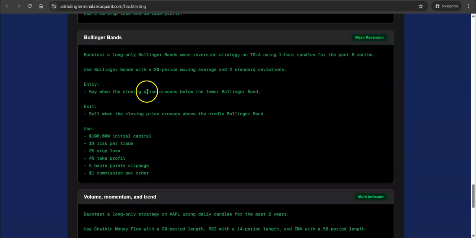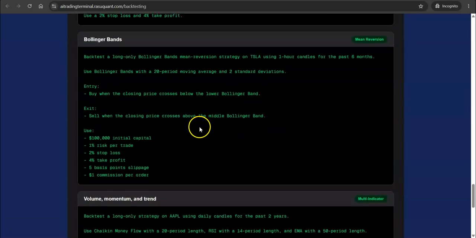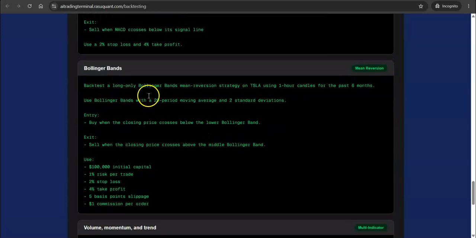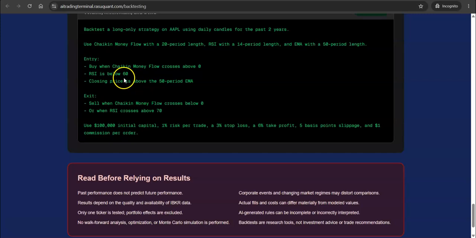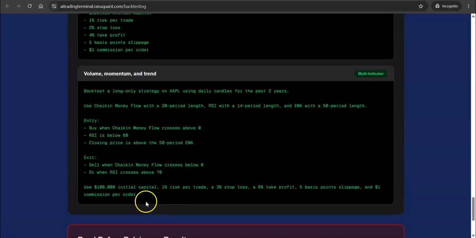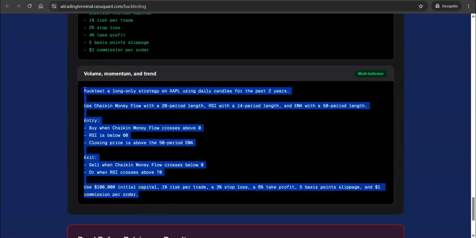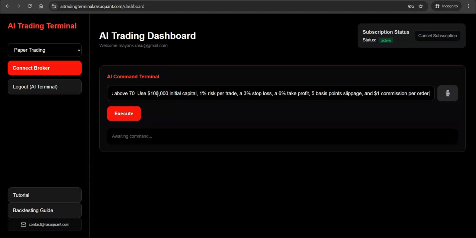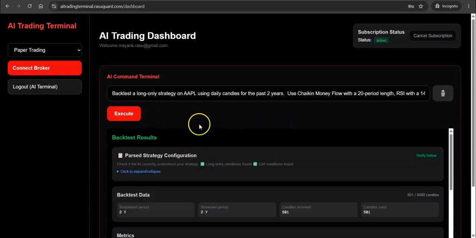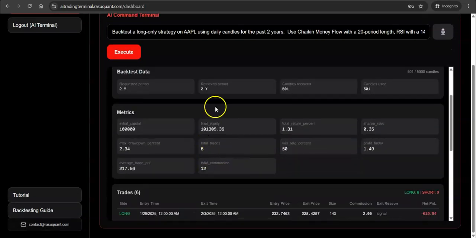Let me get you a prompt that you can use. So this has everything, but in this case, there is only one technical indicator. There is one that I provided that has multiple technical indicators as the entry criteria. Yeah, this one. So let me copy this and show you how this works. So let me paste it in the trading terminal and let's click on execute. And as you can see, we have got the results.